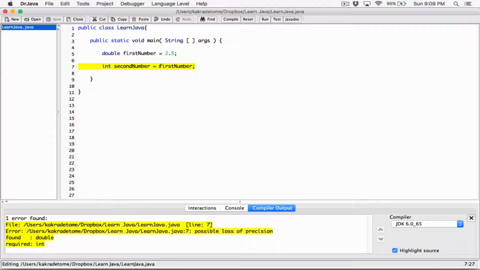However, I can convert, or typecast, this double value to an integer, so I can store it in second number, which is also declared as an integer. We learned that we type in the name of the type we want to convert to, which is int, surrounded in parentheses, in front of the variable that we want to convert. So all I'm doing is using the integer version of first number and storing it in second number. So when I compile this now, it's going to work.